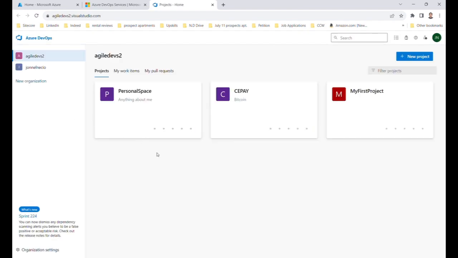There you go. Since I already have created the Azure DevOps, it redirects to this portal. This is how it looks when you have completed the creation of the Azure DevOps. You have the organization and the projects. As you can see, I have several projects in here.